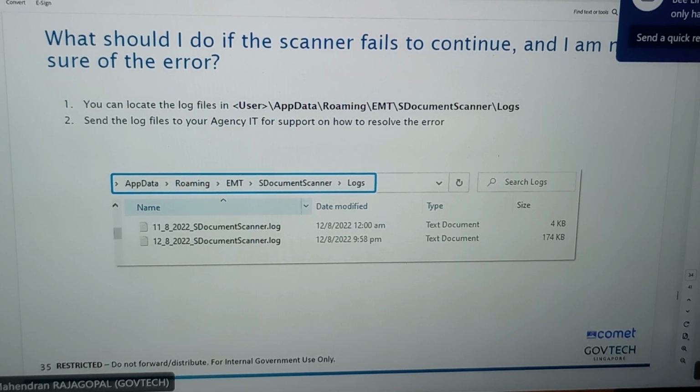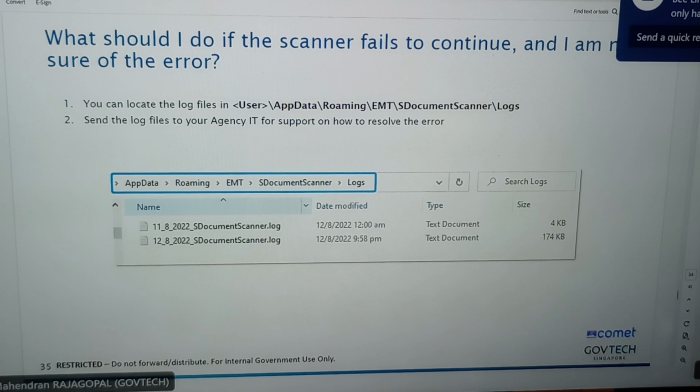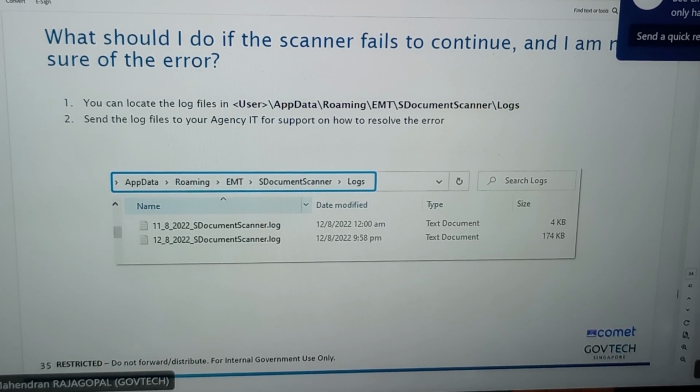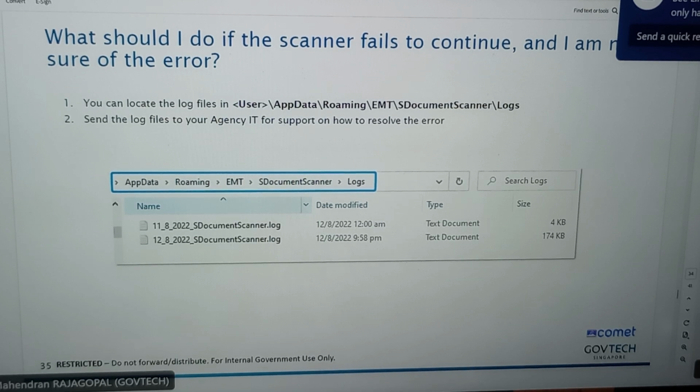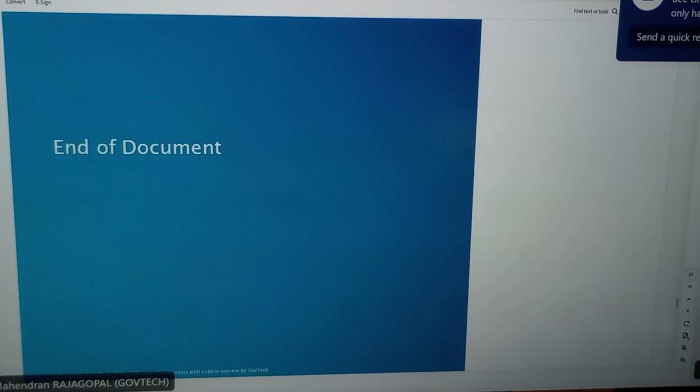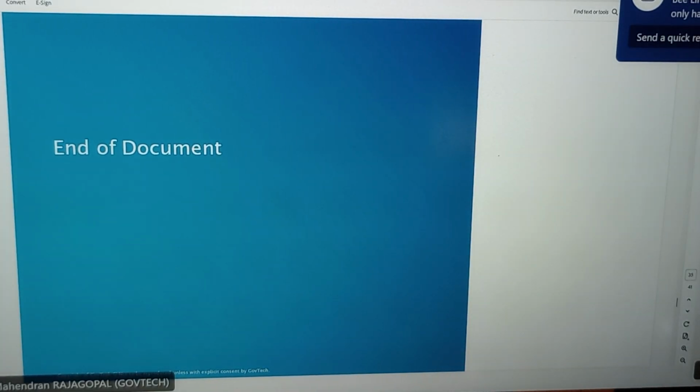What should I do if the scanner fails to continue and I am not sure of the error message? When such things happen, you can always reach our service desk using the contact number, or you can come to the IT clinic. We also have a series of IT clinic and brown bag sessions planned. Just a moment, I will bring up the slide.